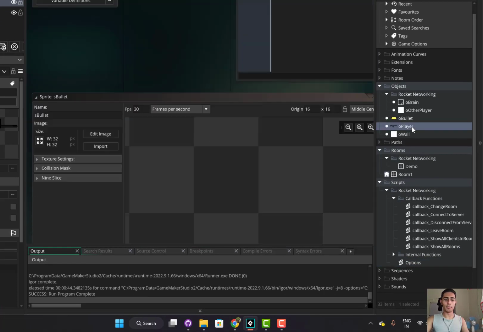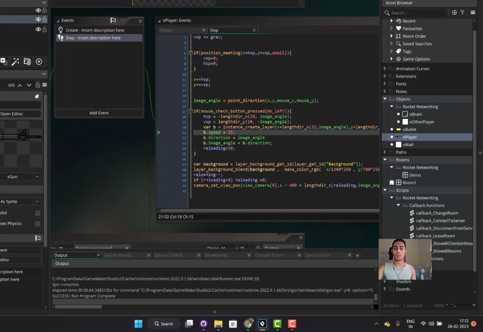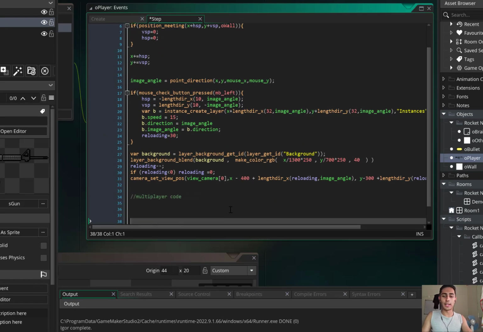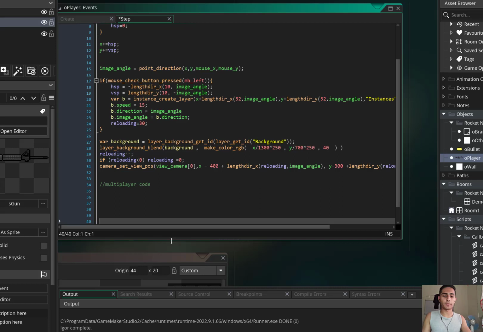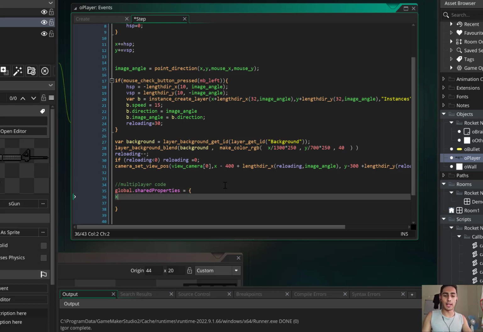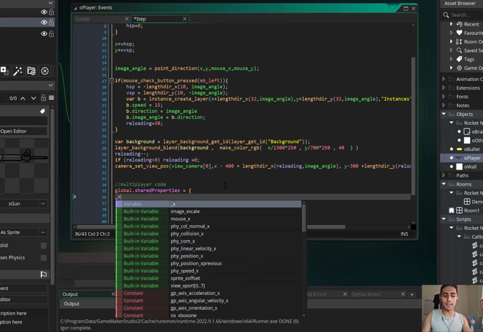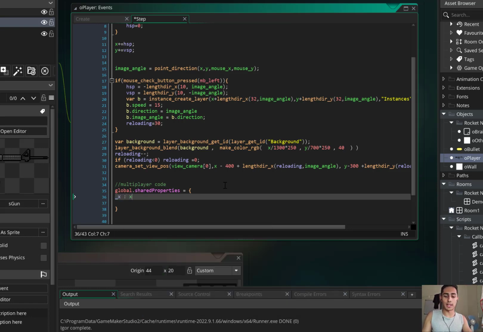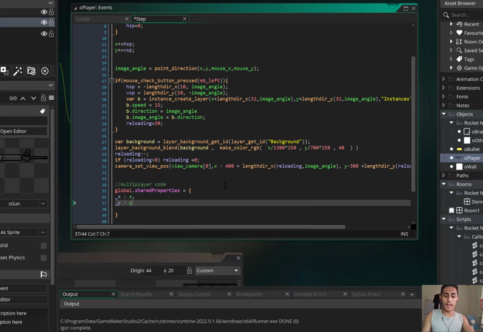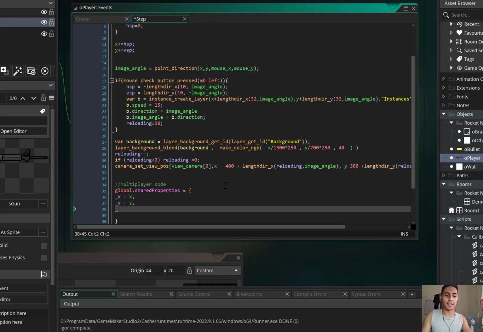So now in OPlayer, let me just go to the step event and add multiplayer code, and now I'm gonna say global.shared_properties equals, I'm gonna put three things here: x, actually underscore x, which is the x, underscore y, which is the y, and I'm going to put the image angle as capital A.